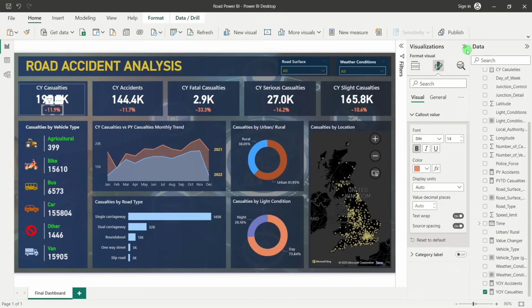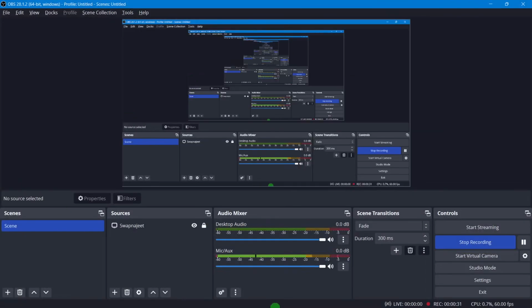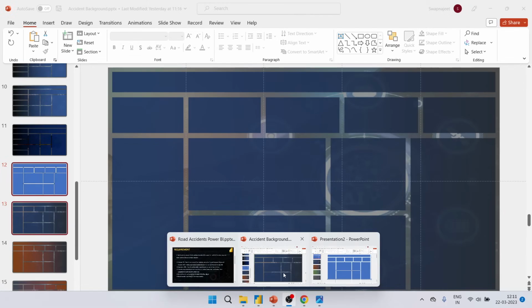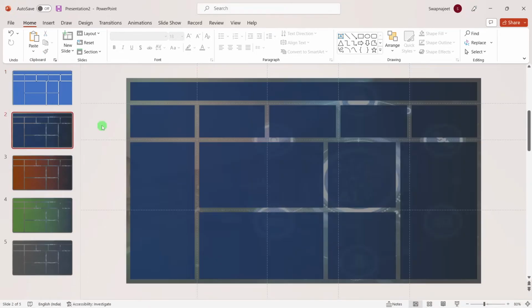The background which we have used here has been created in PowerPoint. I will give you an overview of how it is created. This is the background which we will be using. I have created a separate video on how to create a background, so I will add the link in the description. You can go ahead and watch it, and for now you can directly use this background and import it into Power BI. It is not that difficult to create such backgrounds.